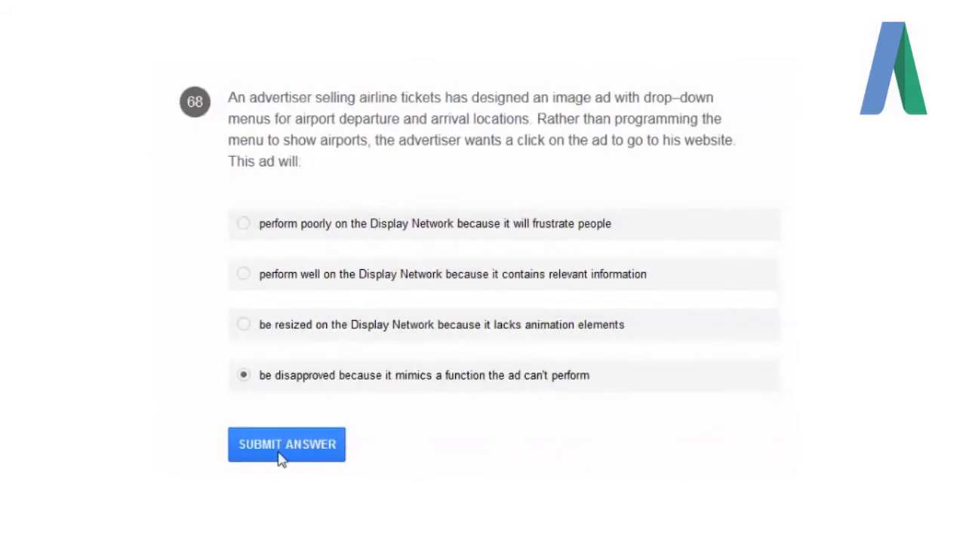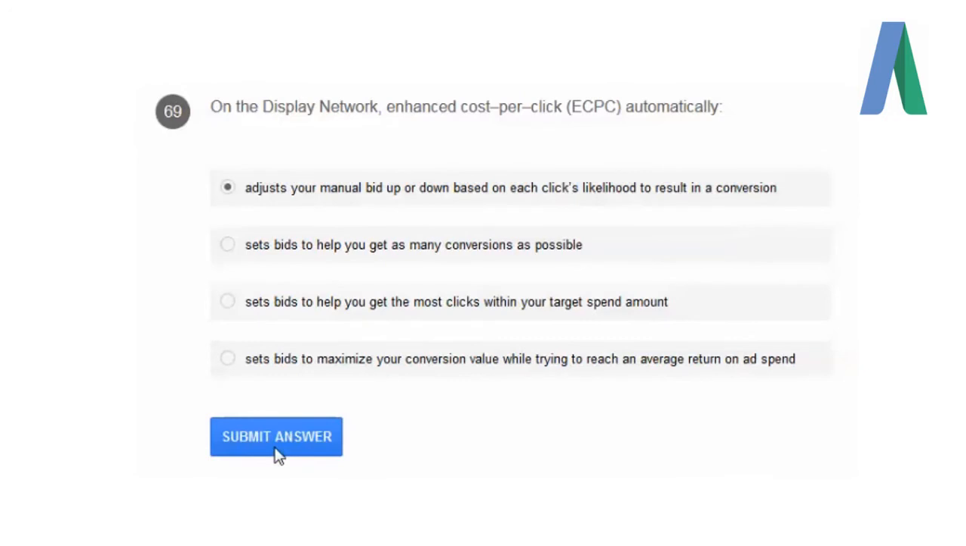An advertiser selling airline tickets has designed an image ad with drop-down menus of the airport departure and arrival location. Rather than programming the menu to show airports, the advertiser wants a click on the ad to go to his website. This ad will be disapproved because it mimics a function the ad can't perform. On the display network, enhanced cost per click automatically adjusts your manual bids up and down based on each click's likelihood to result in a conversion.